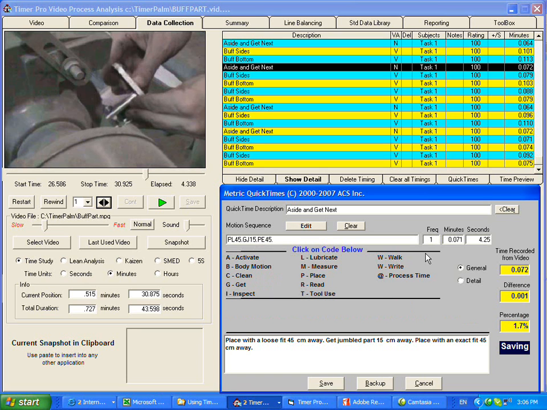So there what you can see is we actually are within 1% between the synthetic time and the observed time. So the operator in this example is using a very good method. It cannot be improved upon. So we're very happy with that. We can save that then.